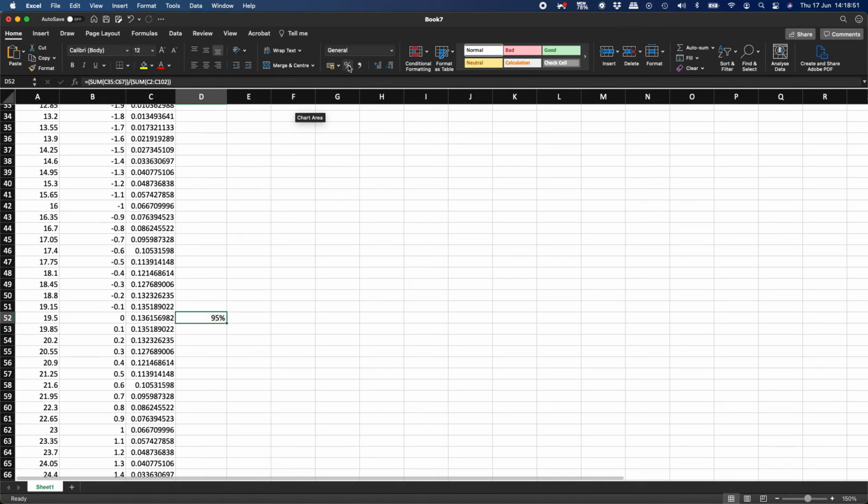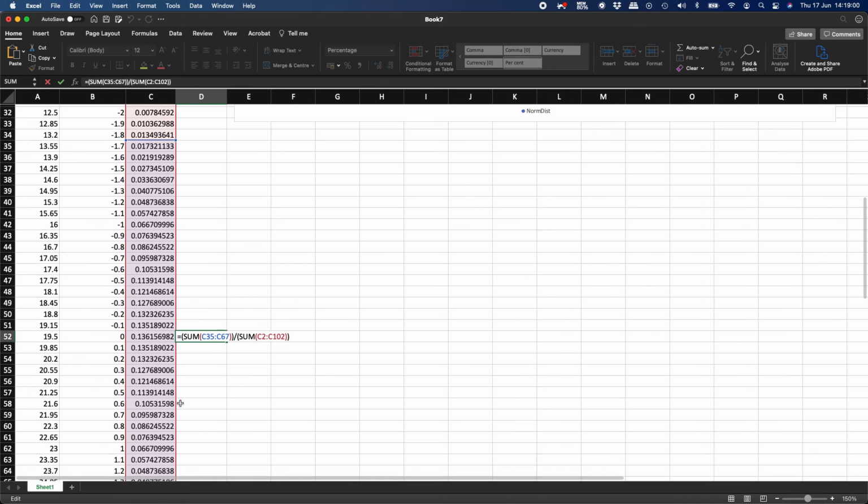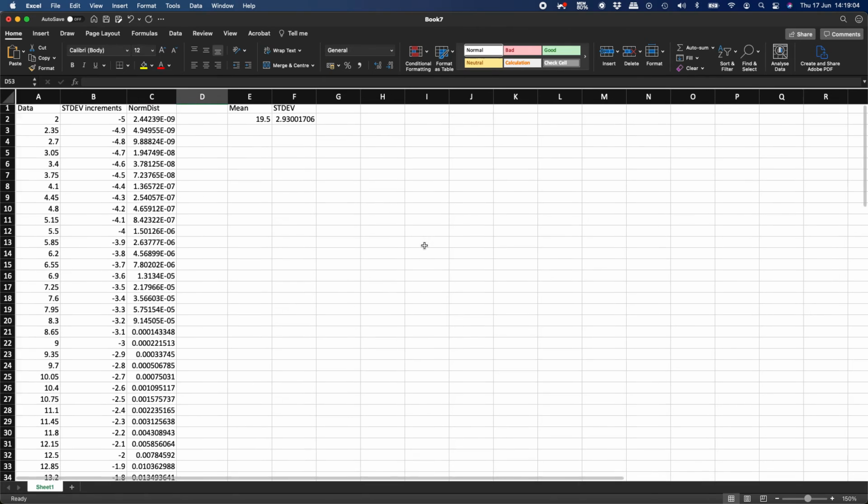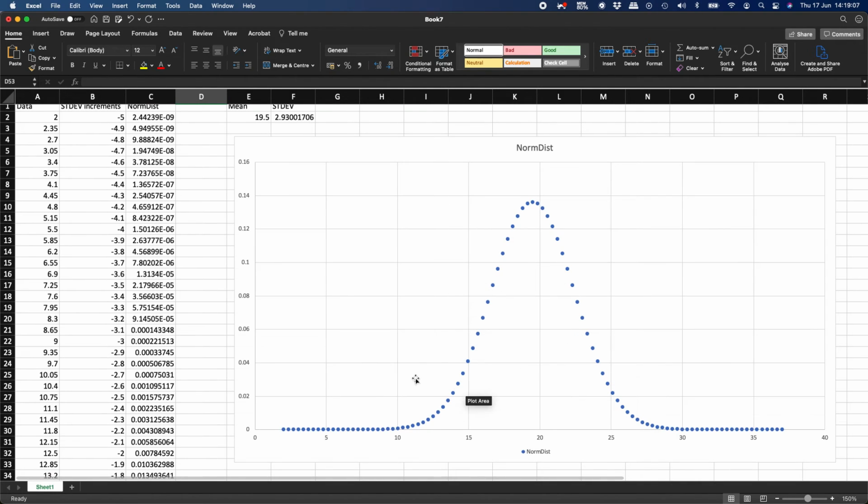Okay, and let's put the percentage like this, 94.98%. So it is very close to 95%, which proves that what we're looking at is, in fact, 95% of it. So 95% of all the data is actually inside that area.